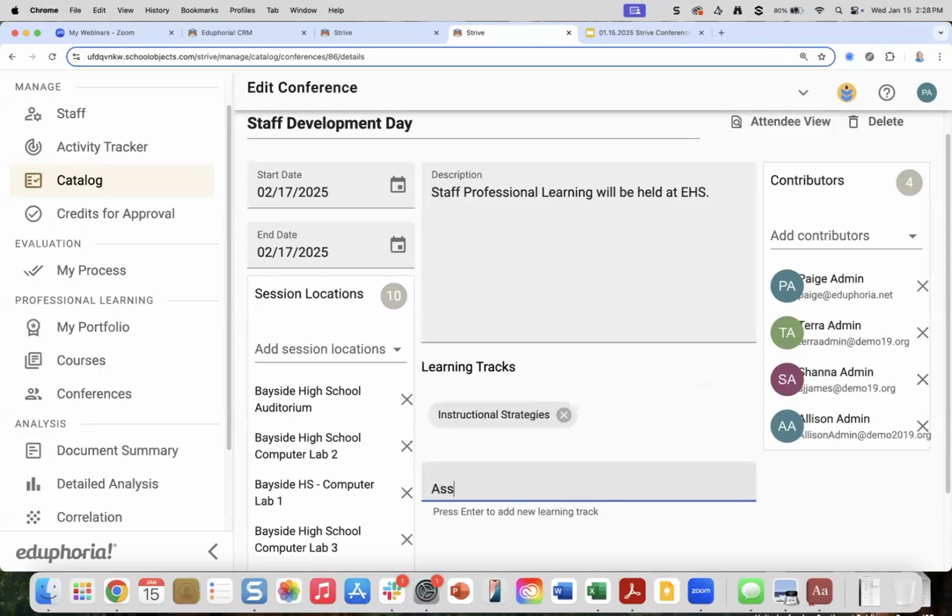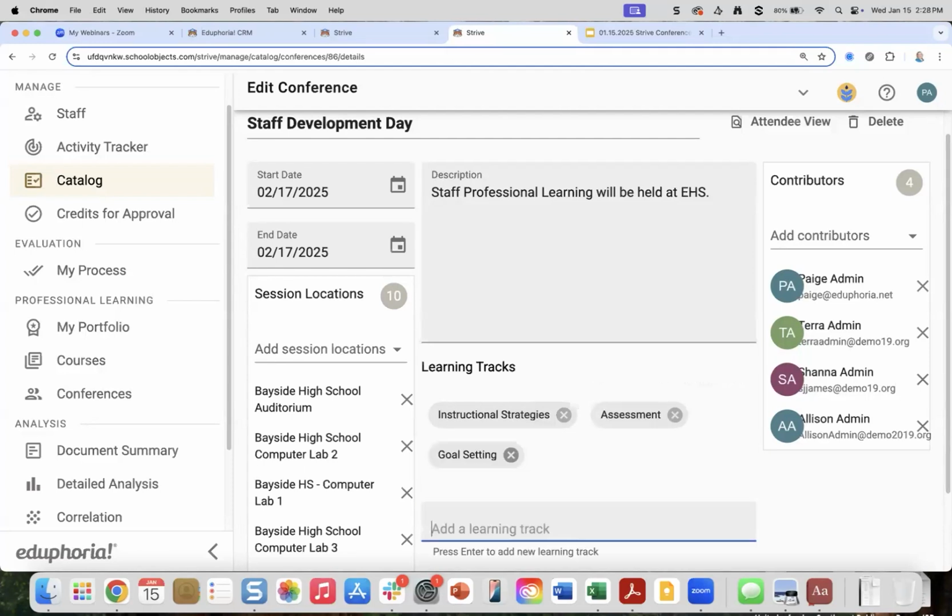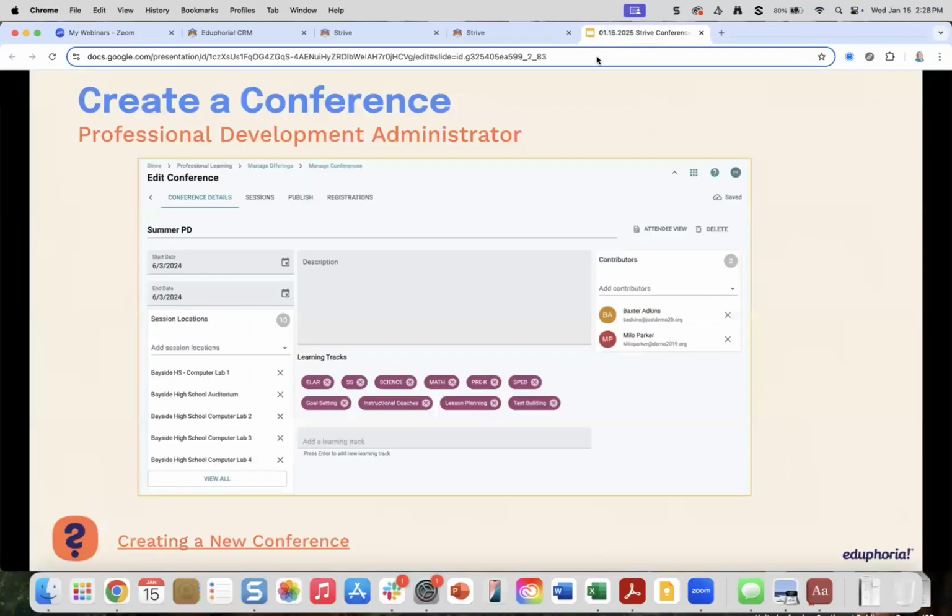And then I might have one for assessment. And I might have one for goal setting. So you can have anything you want. It can be subject related. I can do math, science, social studies, language arts. I can do grade levels. I can do particular groups. So I can say all instructional coaches or all assistant principals. You can build the learning tracks however you want to.